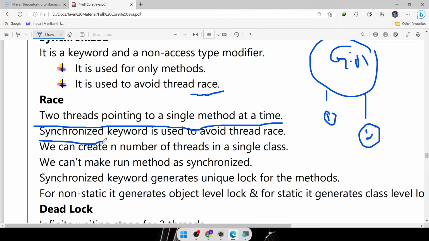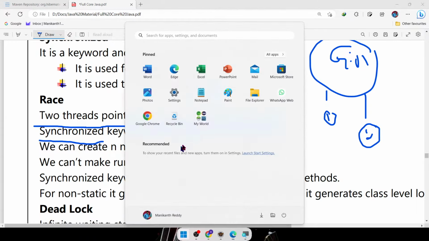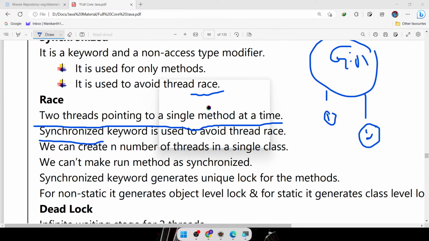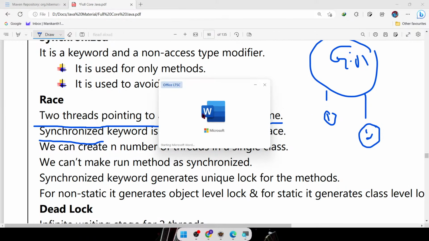And you may ask, sir, how many threads can we create in a class? N number of threads. However many threads you want, you can create that many threads. The best example is your WordPad, or Word. If you open Word, a lot of threads are there, guys. N number of threads.